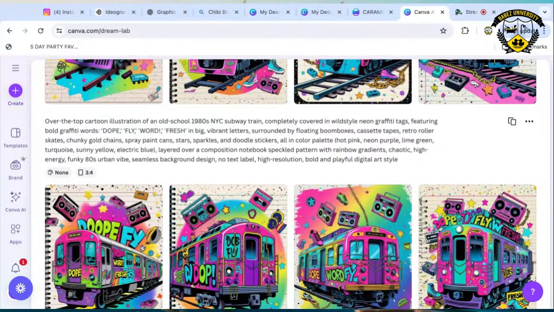I'm very, very gaudy, and I love all of the chaotic things on something, right? That's just me. That's who I am. If you like clean and pristine, that's totally fine too, but that's not me. I'm not that girl. So: chaotic, high energy, funky 80s urban vibes, seamless background design, no text label, high resolution, bold, playful digital art style. So this is my prompt that I use.